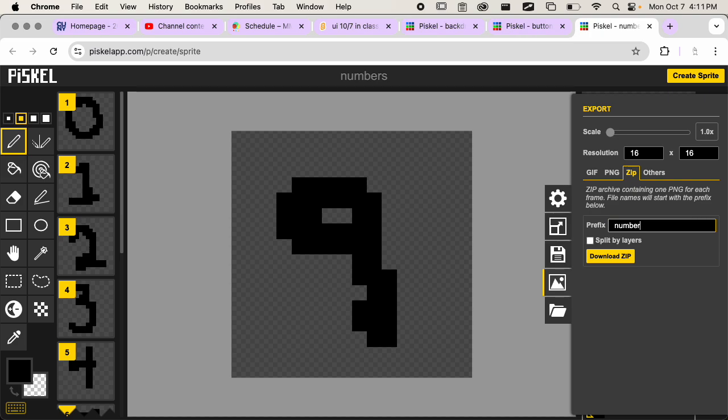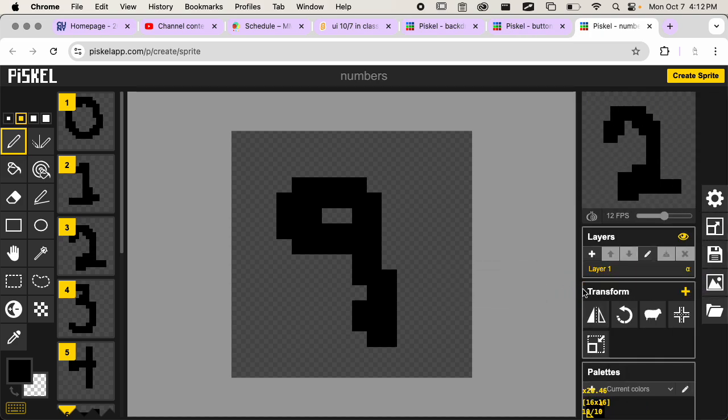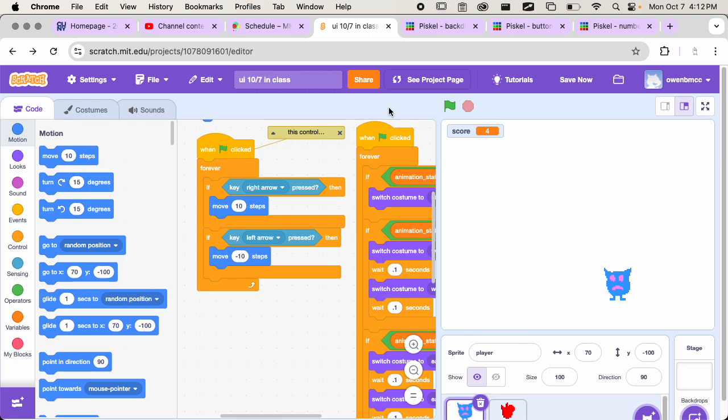So I'll call this numbers. And by naming all this stuff, it just makes it easier to use because we can see what it is instead of like new Piskel 3 or whatever. It makes it easier to know what we're looking at when we go over to our downloads folder. Okay, so I'm done with Piskel. I'll leave these here in case I want to edit them later.